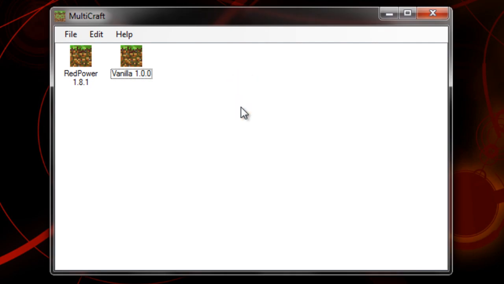Hello world, my name is Forkk, and this is MultiCraft. MultiCraft is a simple program that allows you to manage multiple instances of Minecraft. This means, for example, you can have 1.8.1 with the Red Power mod, and 1.0.0 with no mods. Or whatever you want. You can have as many of these as you want.